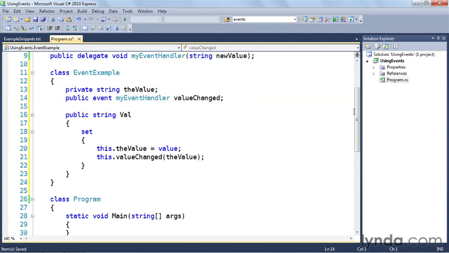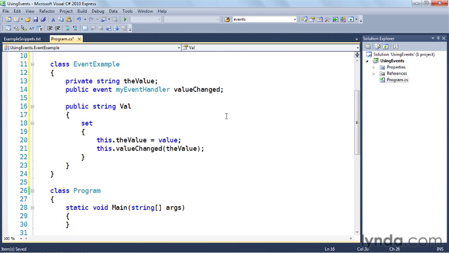Then I've got a property right here starting on line 16. And if you're not familiar with properties, you can go back and watch the section of this course on properties. But I'm exposing a public string property named val. And you'll notice that I'm only supplying a setter, which starts here on line 18.